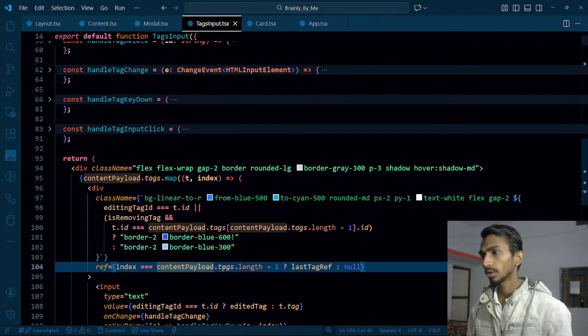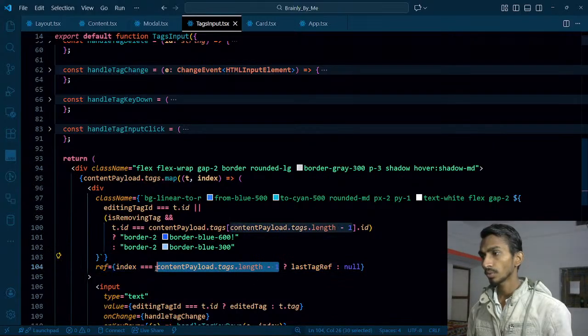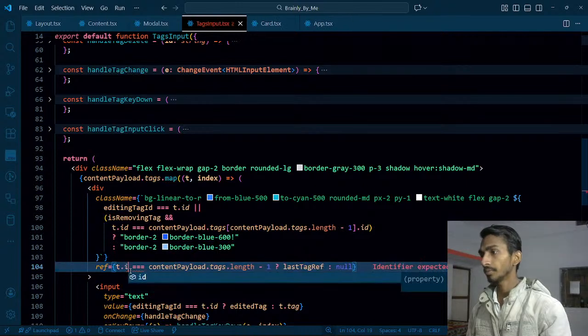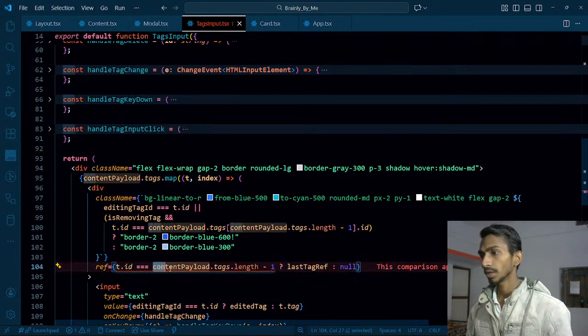Content payload dot text dot length, I got the length minus 1. This is what I wanted, and I'm checking it with the index, or I can check it with the ID because I'm actually getting the ID too. So let's get the ID that I already have, t.id, and I'm going to be checking it with the help of its ID. Ultimately the same formula is going to be used over here.